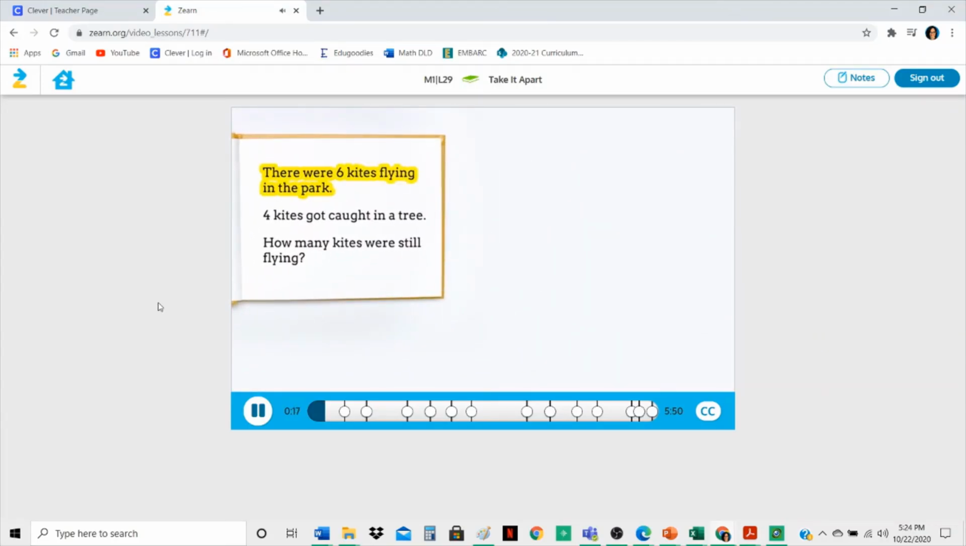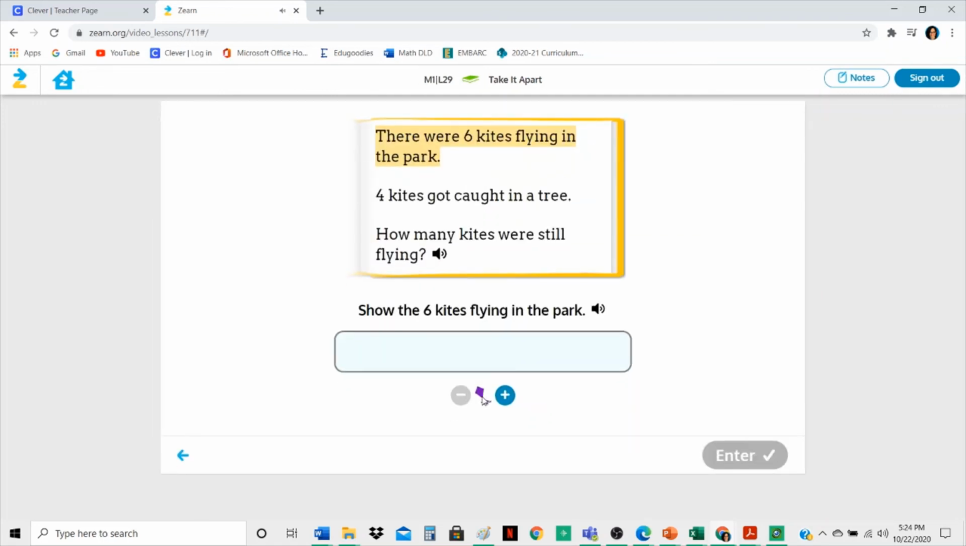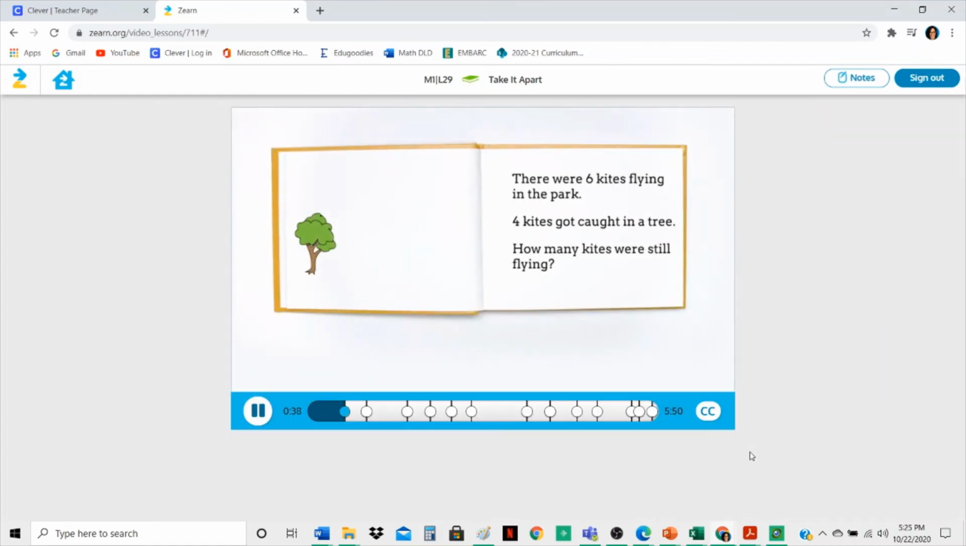There were 6 kites flying in the park. 4 kites got caught in a tree. How many kites were still flying? Let's make a picture. There were 6 kites flying in the park. Show the 6 kites flying in the park. Here are 6 kites flying in the park. 4 of these kites got caught in a tree.